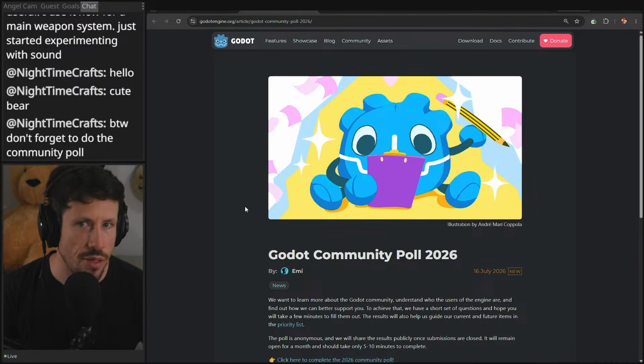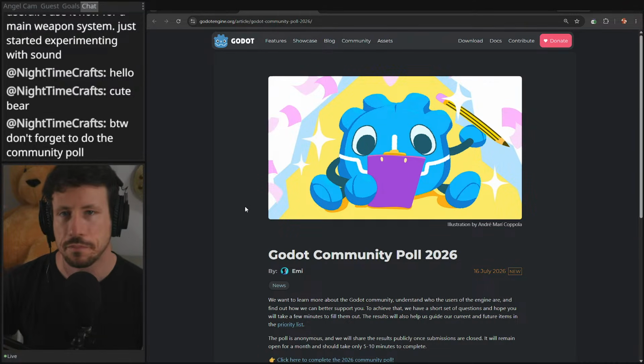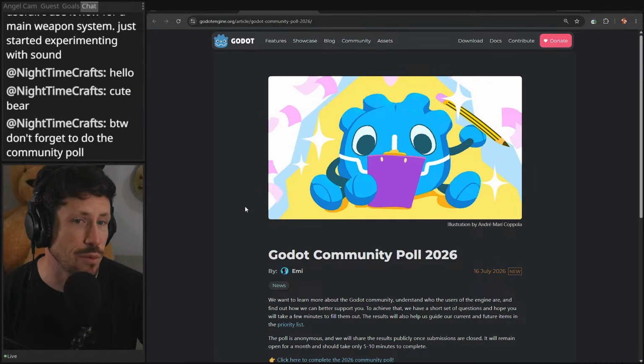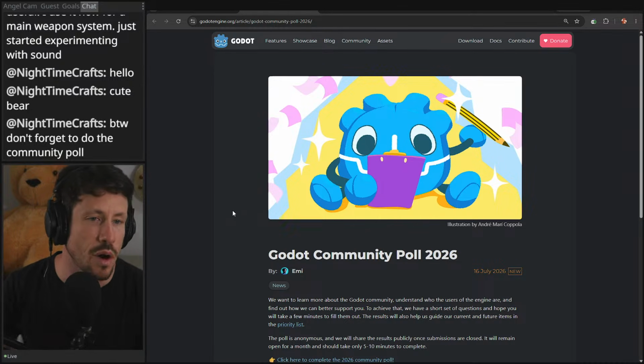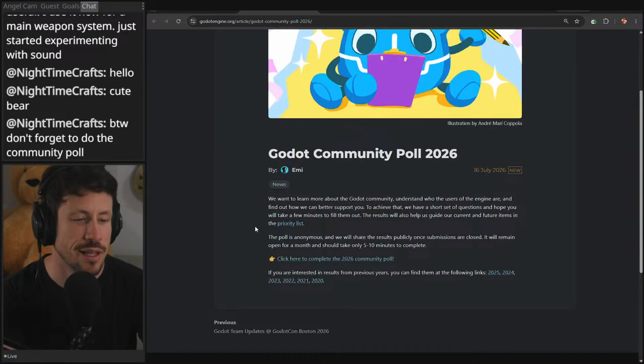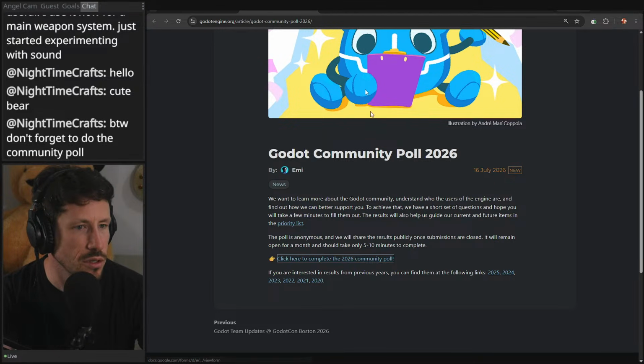But at the same time, they need to know occasionally so that they can decide on the direction of the engine and what features are best to add, what people are looking for. And so that's why the community poll exists. And obviously way better than telemetry because it's voluntary. So if you don't want to submit it, you don't, but you should. And if you're not comfortable with stuff, I guess you can just choose not to submit it.